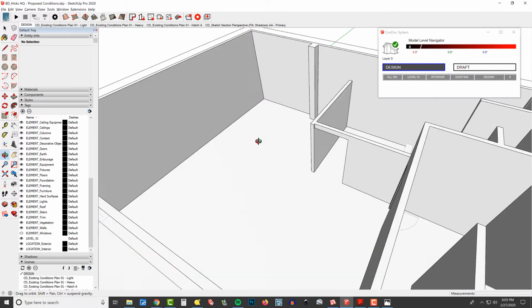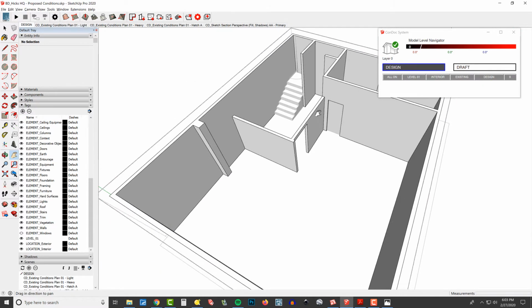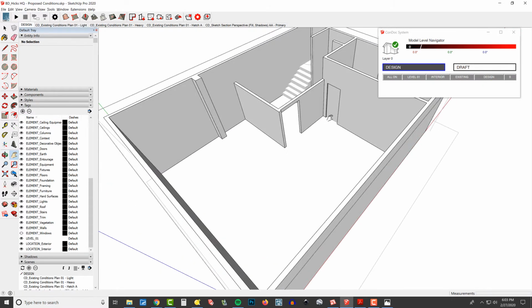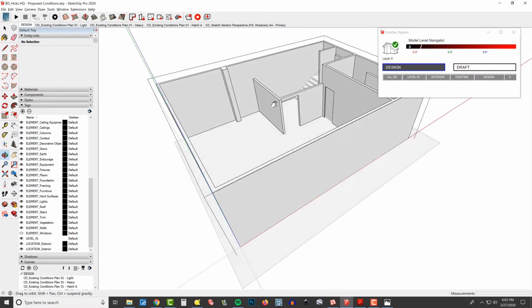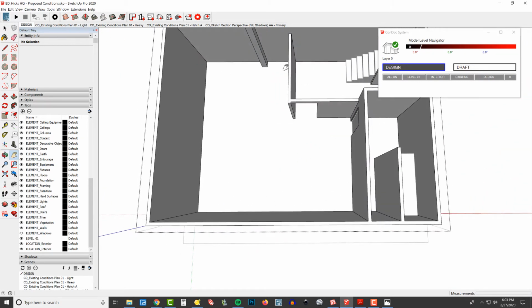And it's only necessary if you truly need that demolition plan. But it's really not that hard. It just takes a little bit of getting used to in SketchUp. So, all right. So we've got this zone cleared out.